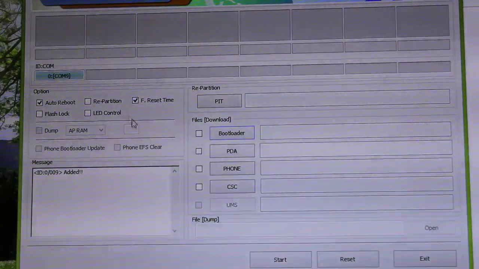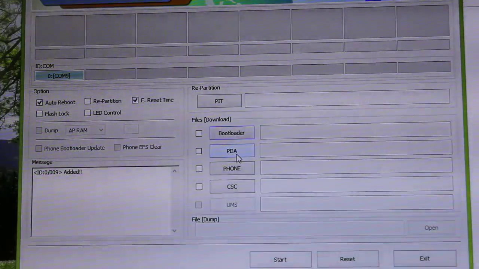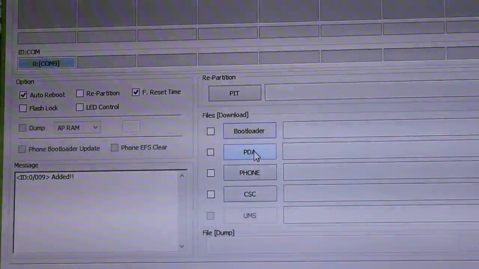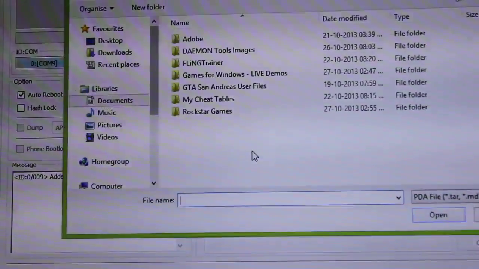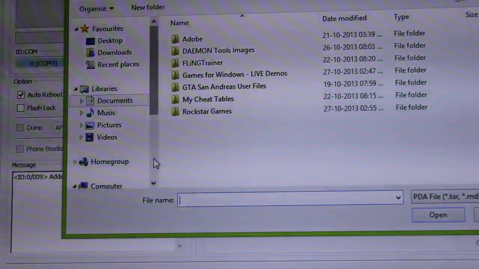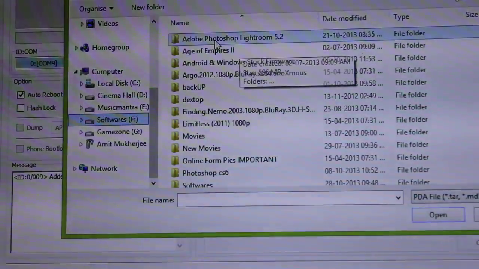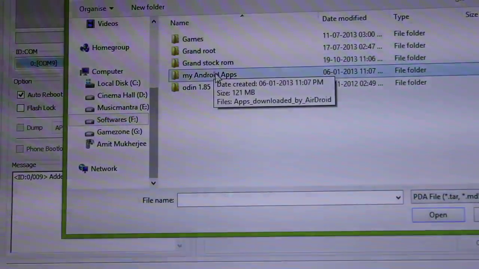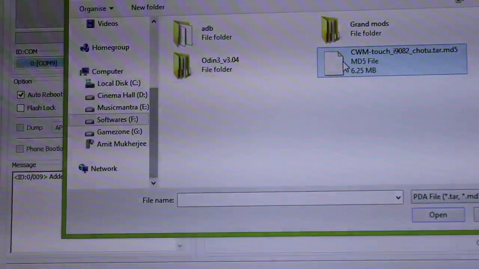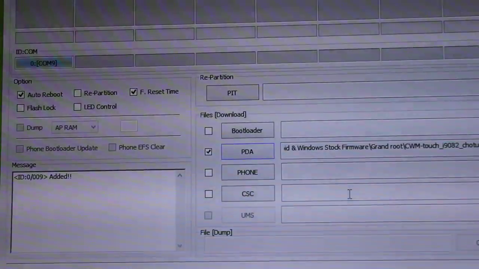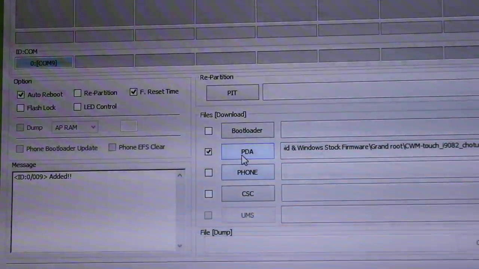Okay, once you connect, you need to select PDA. You need to browse the root file, I mean, you need to put the root file over here. Just click PDA and scroll down to Android root, and this root file, and open. Once you open, see, here in PDA we have the root file.